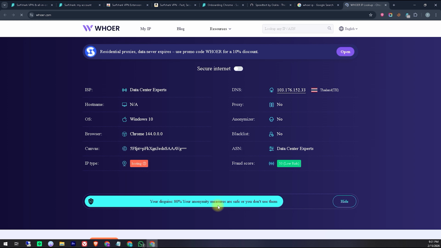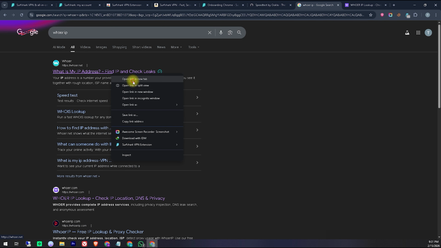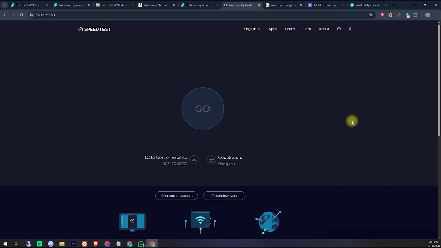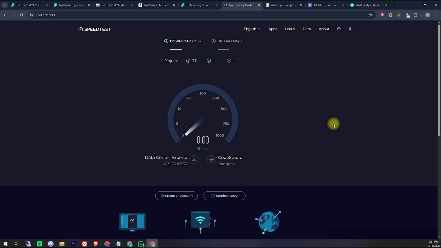So as you can see here, the IP details are being displayed. You can observe the anonymity measurement percentage of my IP right here. It also shows the footprint of this IP. The IP address, the DNS, everything is visible here. There is actually another website where you can also check the quality of your IP address. While that website loads, let's go ahead and run a speed test in the meantime.